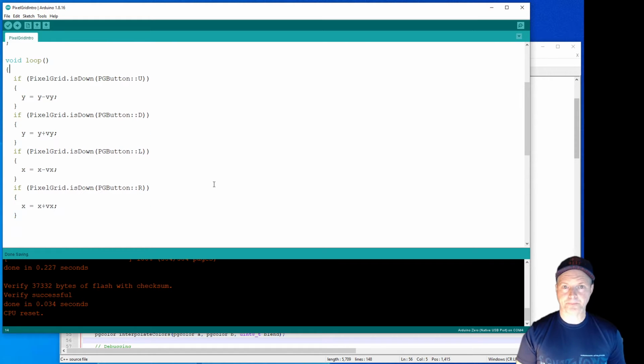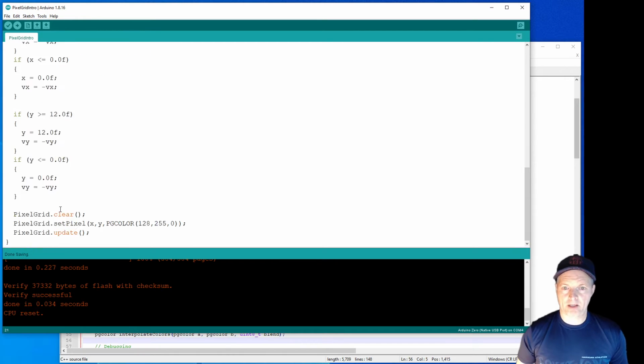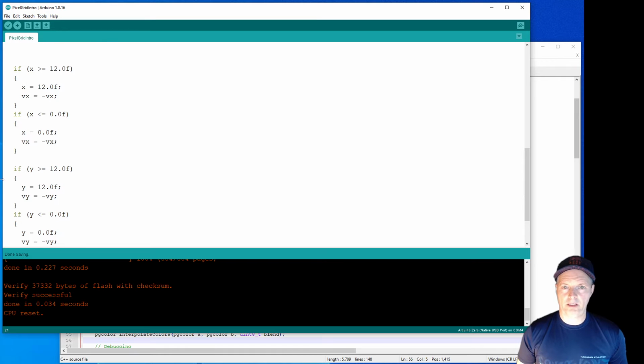Okay, so what this means is each time through the loop, it's going to say if the up button is being held down, is down means is it currently pressed right now. Then we'll move y up by the y velocity. If D is held down, then y will move down in the y velocity. And we can leave the rest of this.